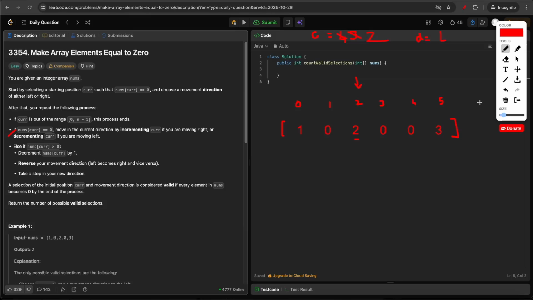And since the value is greater than 0, now we are in the third scenario. So first you have to decrement the value by 1. So this 2 will become 1. After that, you have to reverse your movement direction. Currently we are moving left, so now left will become right. And after doing this, you also have to take a step in your new direction. Since it is right, I will move one step to the right. And since I'm moving to the right, my current will increase. So current will be 3. And this is where this step stops.